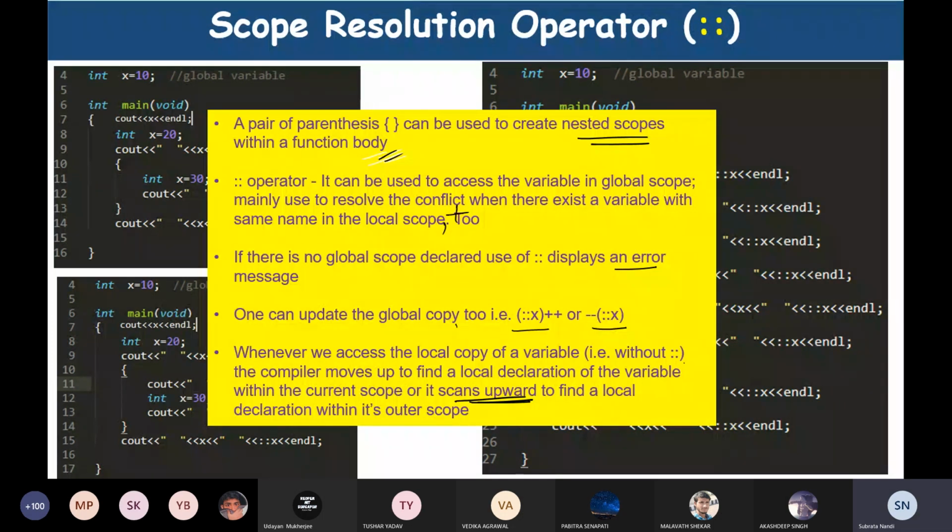So this is used in other cases also. We'll see in this class how this scope resolution operator is used. As the name suggests, it resolves the conflict in the scope, or if there is an ambiguity with multiple scopes with the same name, then it can resolve it.